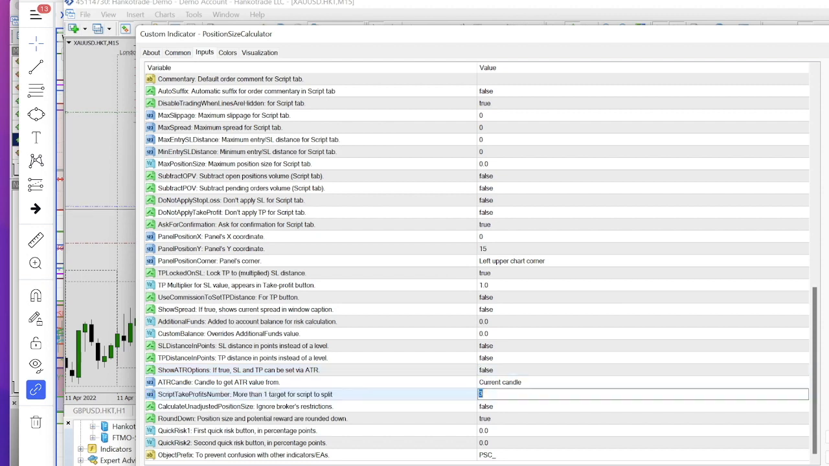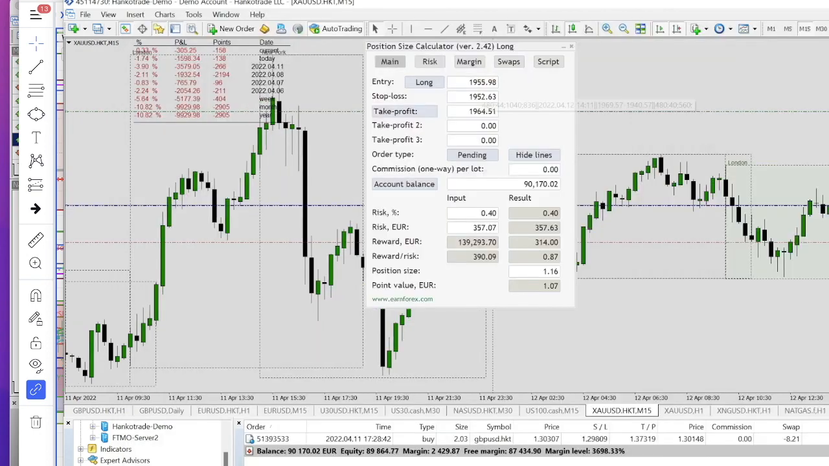Okay, so we set the number of take profits, number 3. So we click OK and close. How can I open more than 1 trade? Let's say we have 1 trade. So our risk is 0.4 percent. This is our risk, and this is the total risk in euro value. But let's say with this 0.4 risk, we want 3 exit points for this trade: point 1, point 2, point 3.